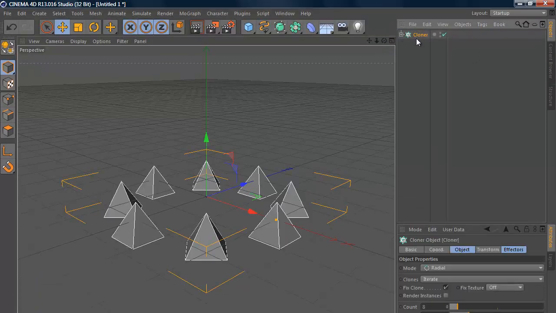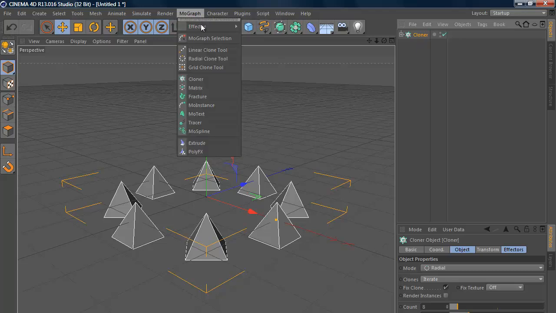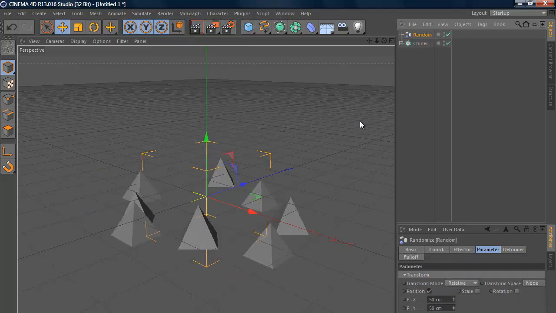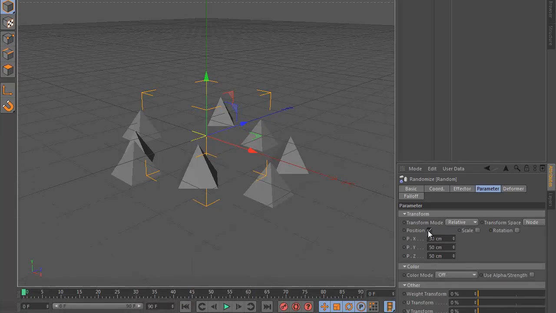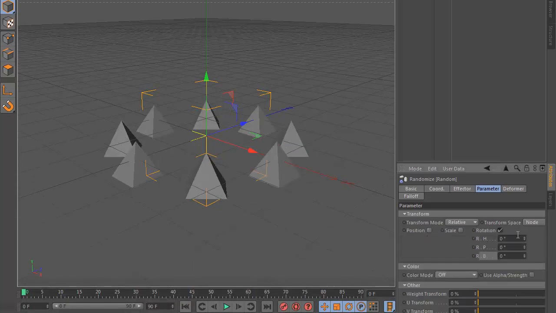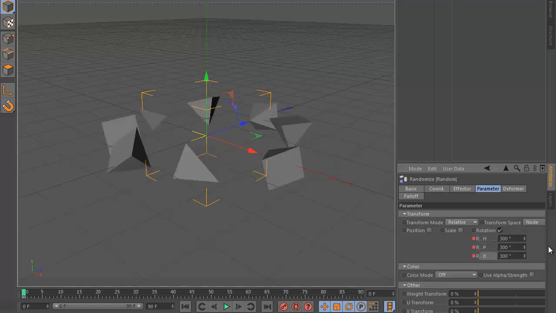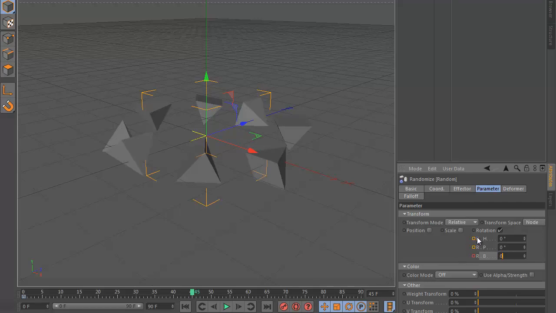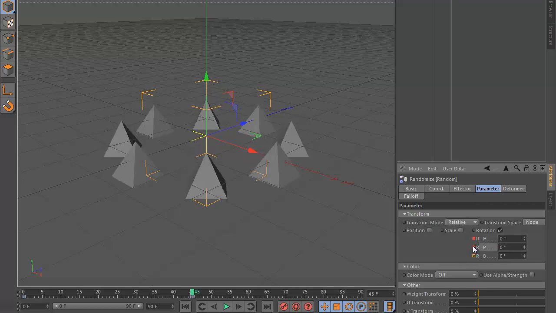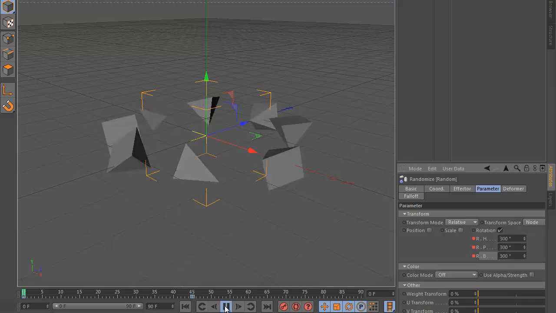So just select your cloner, do the same thing. MoGraph, Effector, then go to Random. Now it's already doing some stuff. Just do the same exact thing, just rotation, and then just put it to 300, 300, 300. Make sure it's at 0 frames, and then just do Control, left click, left click, left click. Okay, so this time we'll just go to 45 frames. And then do 0, 0, 0, and then do the same thing, Control, left click, left click, left click. Okay, so it's back to normal, and now this is what it should look like.